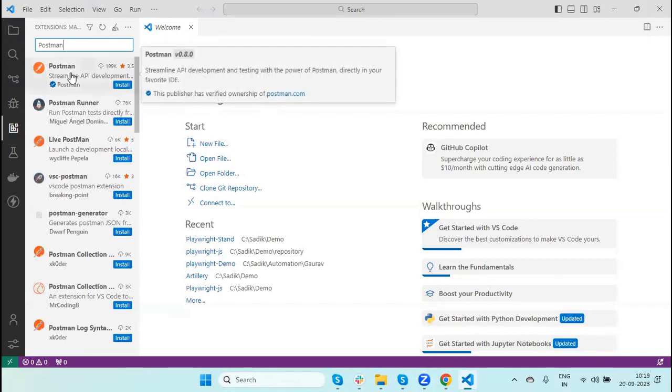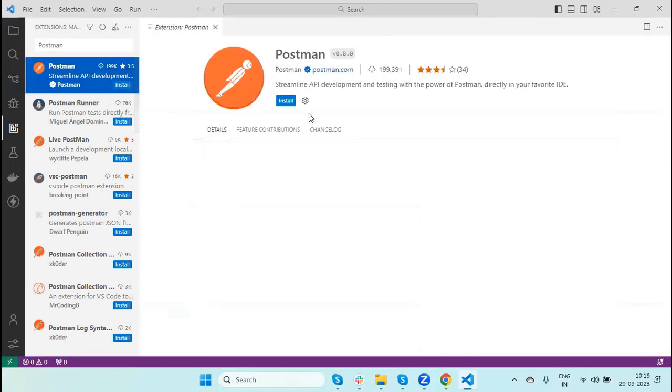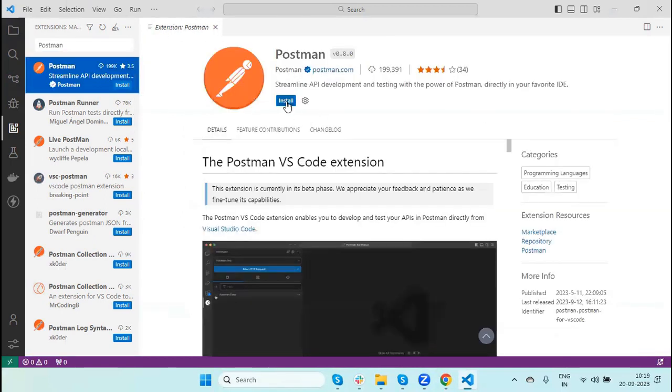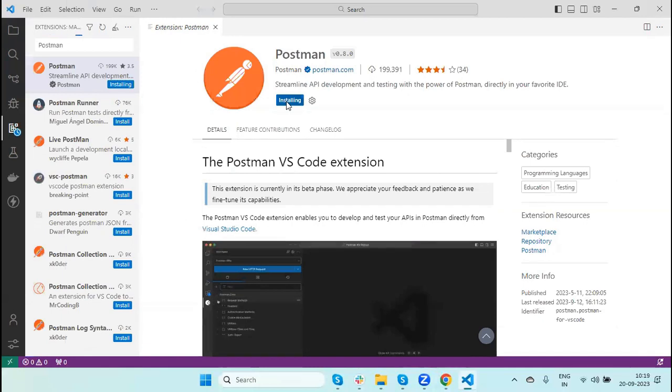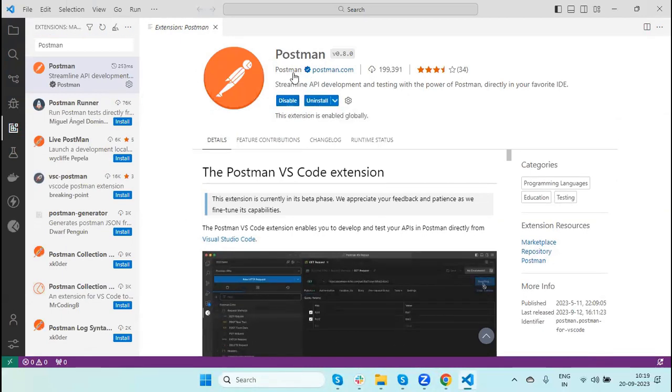You will see the first option: streamlined API development and testing with the power of Postman directly in your favorite IDE. This is basically Postman and you can install this one, right? Let's install this. Click on the install button. Now it started the installation. Installation is done, right? Once the installation is done, in the left side panel, you will see one more button. This is the Postman.